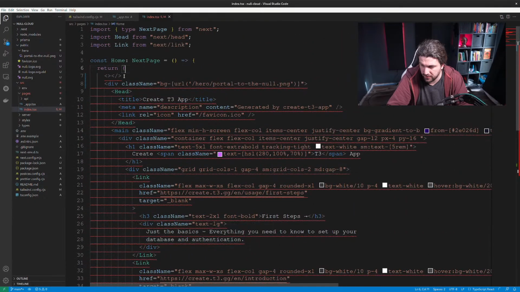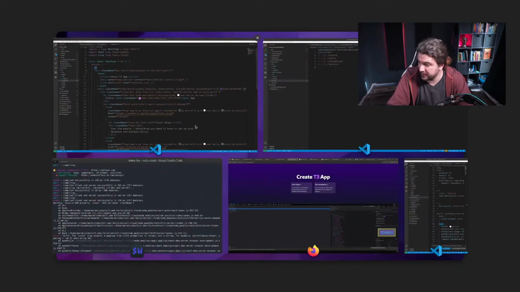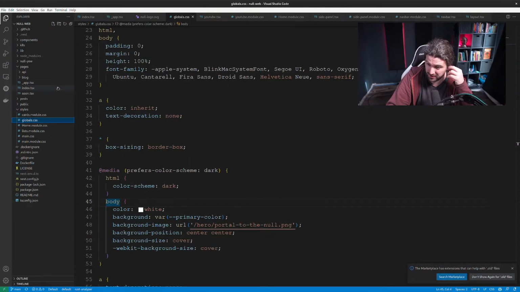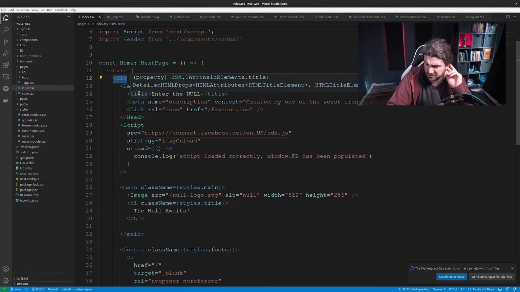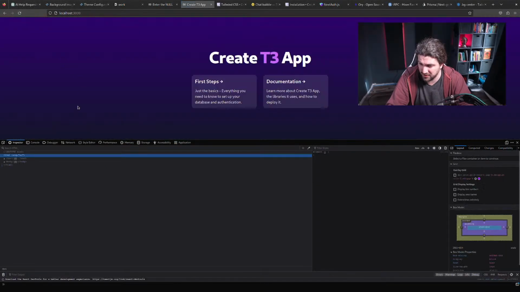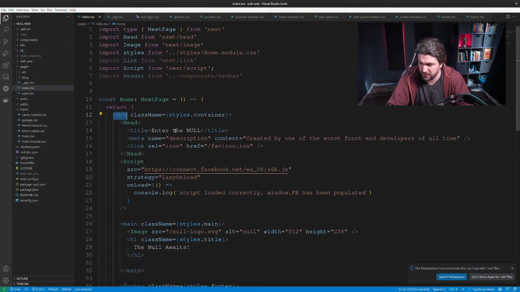Oh, I accidentally added these up here too. Okay. Don't know what these are. I seriously though, I didn't ever have to use them in the past with just a normal Next.js app, like just to prove my point, I always just returned a div. So that's kind of weird that the create T3 app requires those things. Our app is back.